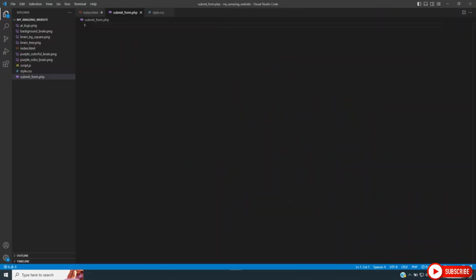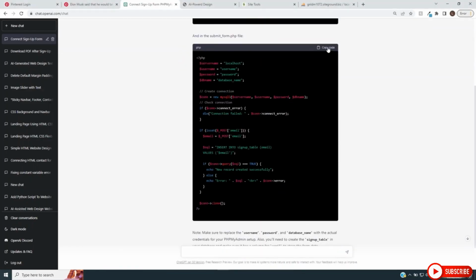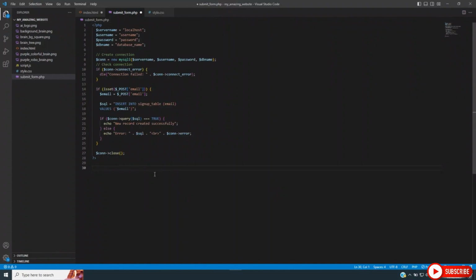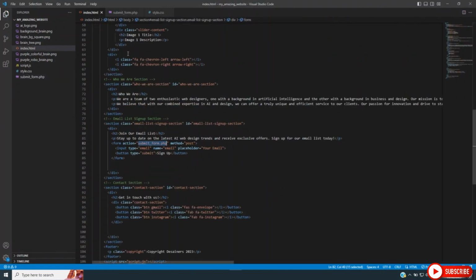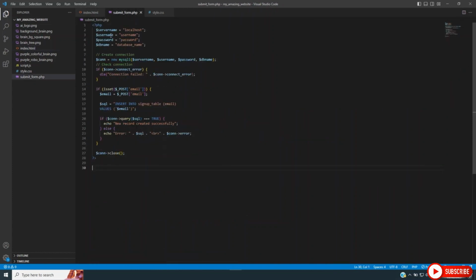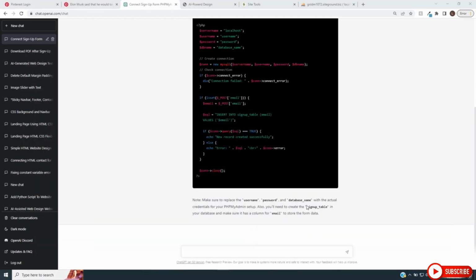So let's go back to ChatGPT and let's copy this whole code and let's paste that in here. So let's hit Ctrl S here, and let's hit Ctrl S in the HTML as well. And then let's go back to the PHP, and right here you can see we have to fill in the username, the password, and the database name. And that's also what ChatGPT tells us we have to change.